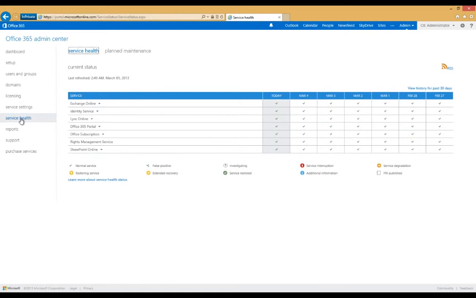The Service Health dashboard will allow you to see over the last week, or if you click the link here that says View History for the past 30 days, you can see how healthy the service has been. So if there has been a known outage, you can drill down and see what the outage was, whether it was an interruption or if the service is being recovered or whether it's now back up and running. There's also an RSS feed, so if you want to subscribe to updates so that you can be notified when there's a known outage, you can do so here.